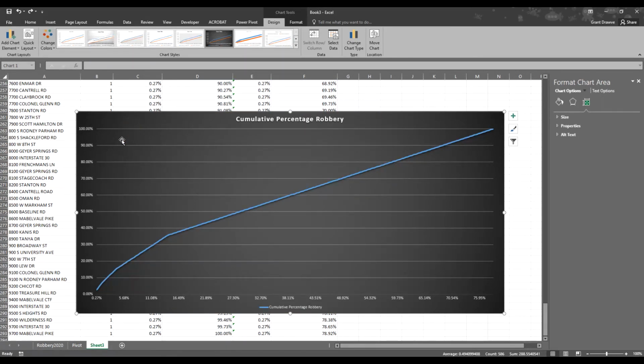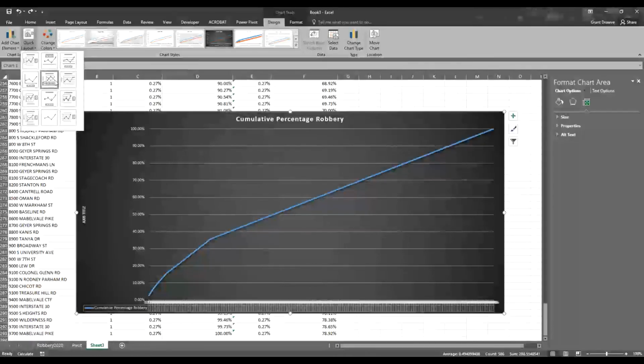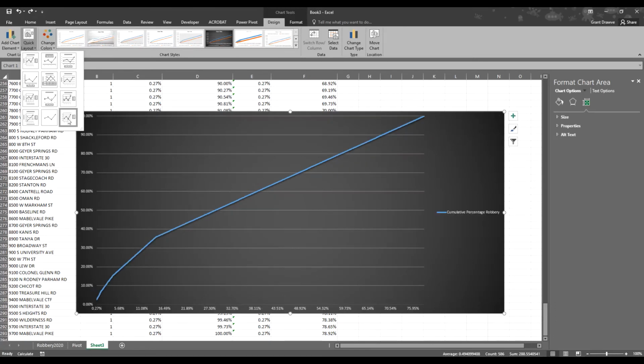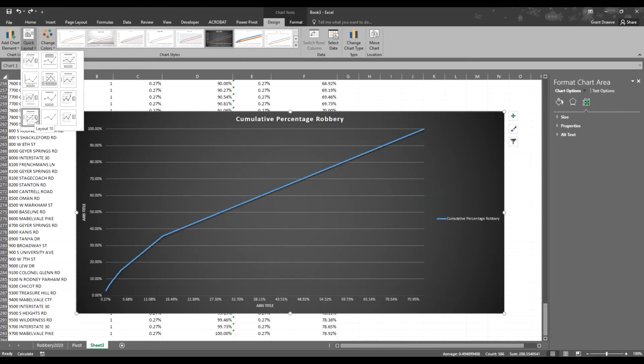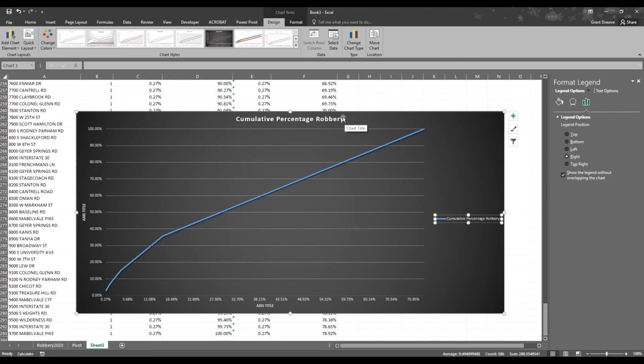If you have not played with the chart tools at all, you can change the layouts a couple different ways to display what you're showing. As you can see here, everything's kind of moving around as I hover over different ones. Typically, I like this one here because I can change my axis title on both sides to let you know what you're looking at, and it still has this over here. All right, cool. So we have our cumulative percentage of robbery. You can change the title across 100 blocks in Little Rock.